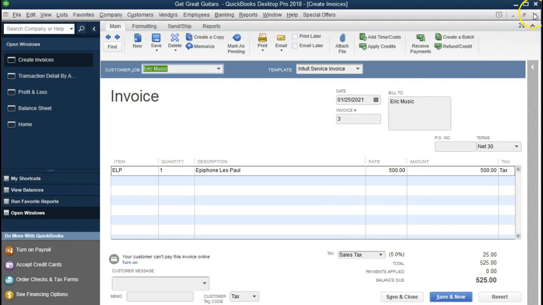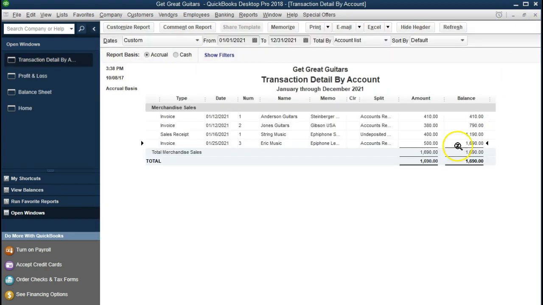Note that the sales amount, however, is only 500 and we had 525. The difference being the sales tax. Closing back out of here. There's the 500. Where's the 25?